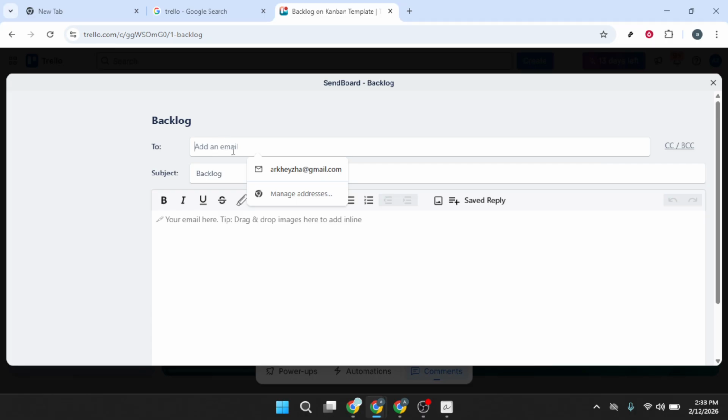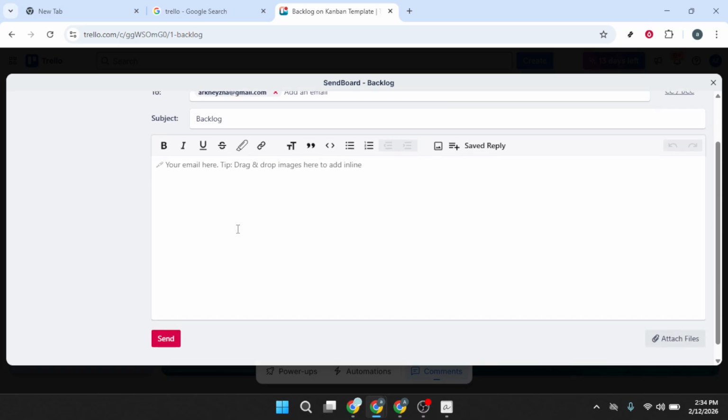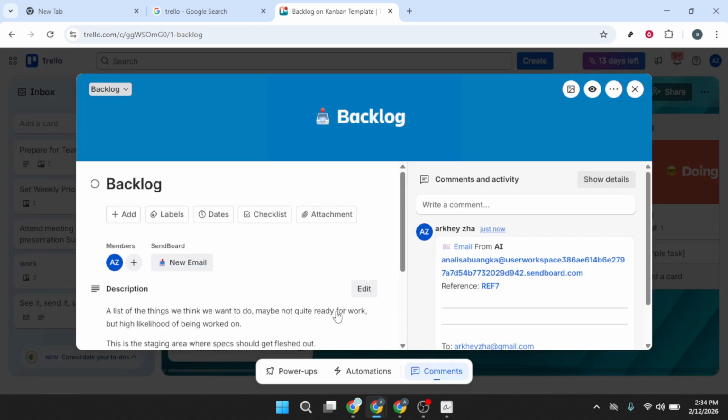In the message area, write your email. Keep it clear and actionable, and reference any relevant details already on the card, like due dates, attachments, or checklists, so everything stays connected in one place. You can keep the tone professional and concise while still being friendly and helpful. When your message looks good, click Send. The email is sent via the SendBoard power-up, and the conversation is automatically linked back to this card.